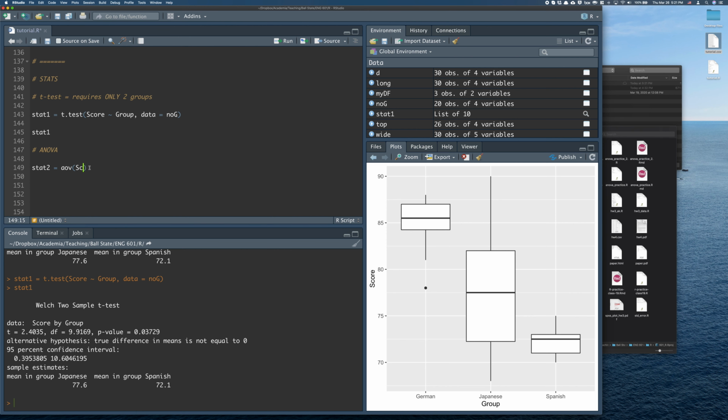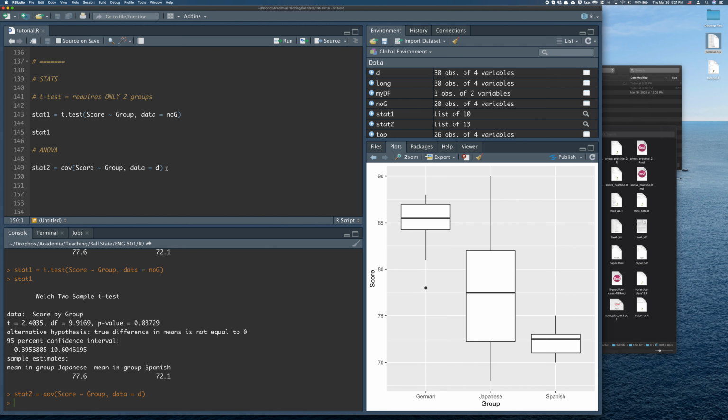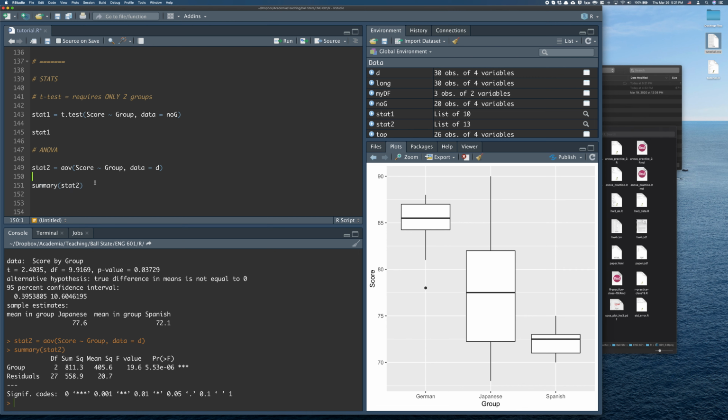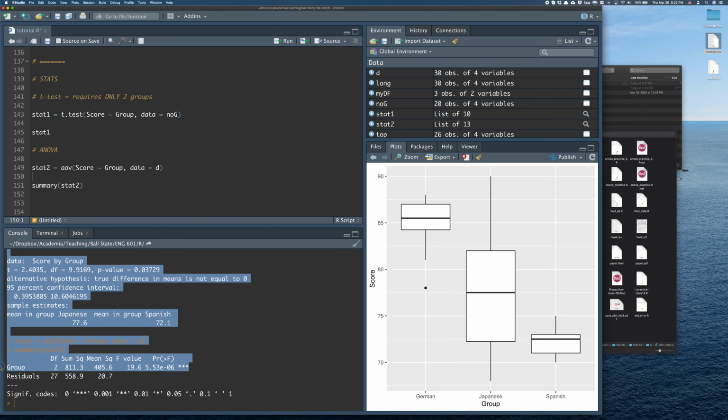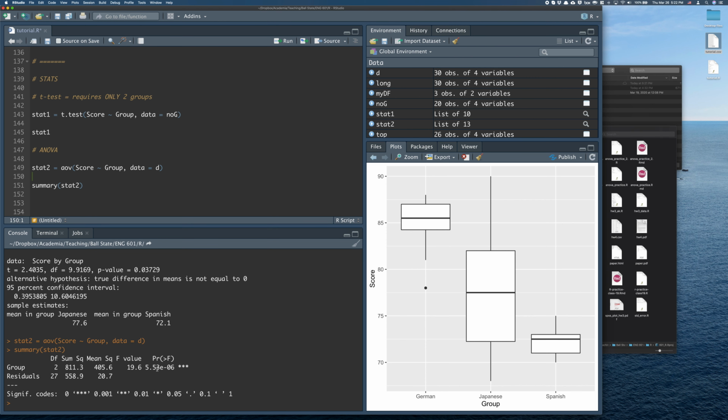Now we do the same thing here. We do score as a function of group, only this time we can use the original data set that contains 3 groups, because ANOVAs can totally analyze multiple groups, that is more than 2. If you run it and now get the summary of stat2, this is what you'll see. You'll see that group has a statistically significant effect. We don't know which groups are different from which groups. We just know that we have to reject the null hypothesis that there is no difference in means across all 3 groups.